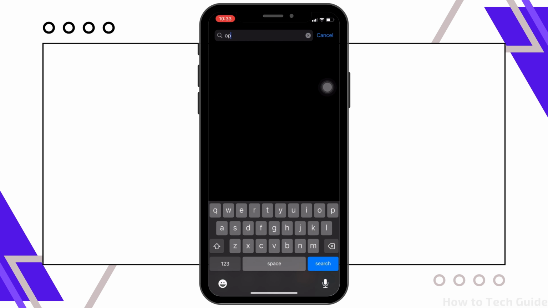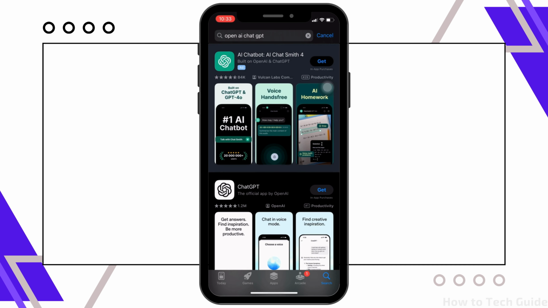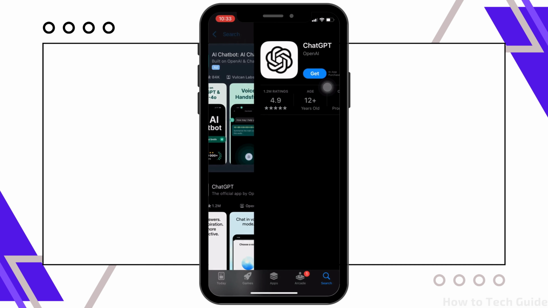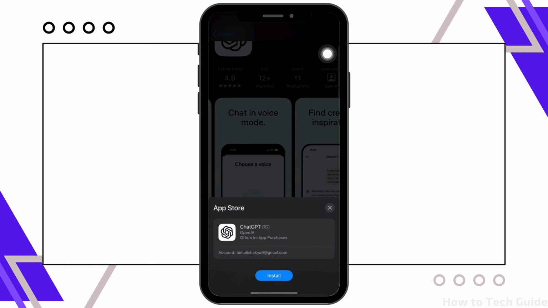In the search bar, search for OpenAI ChatGPT. You have to move into this application. At the very top, you can see the option where it says Get. You have to click on it, and then you have to tap on Install.